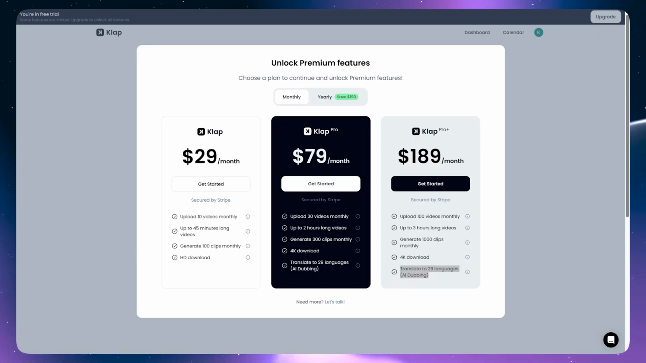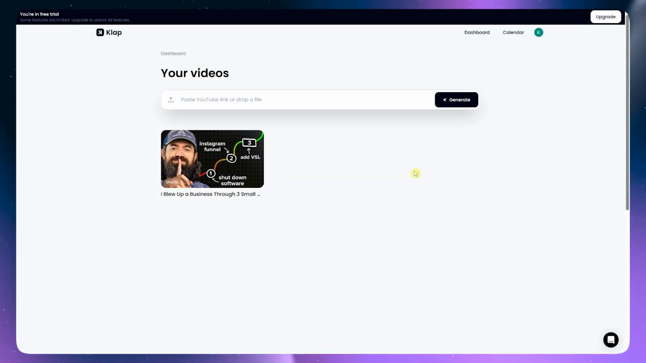So this plan is made for agencies, content repurposing teams, or creators with massive content libraries. If you're running multiple channels or cutting up long webinars, courses, or live streams into dozens of reels, this is where bulk capacity really shines. The 1000 clip limit gives you room to experiment and batch produce content at scale, while keeping everything in high quality and multilingual. So yeah, that is basically it for this video for my full walkthrough on Klap.App.